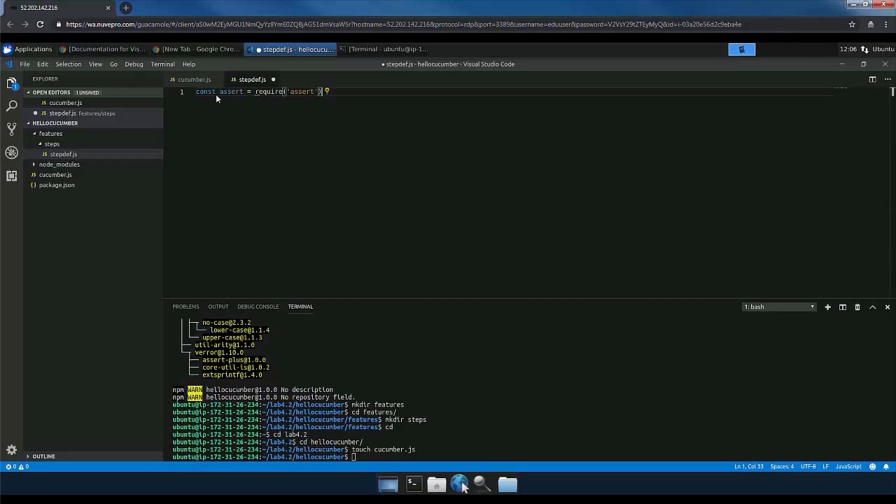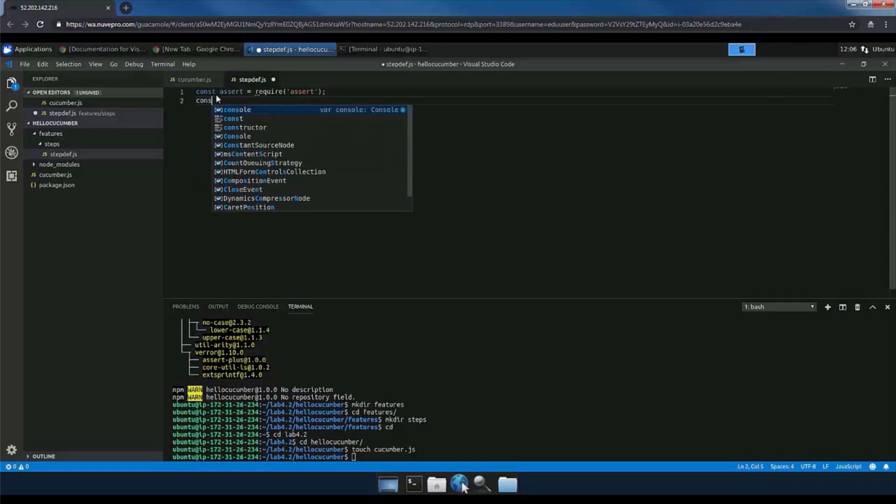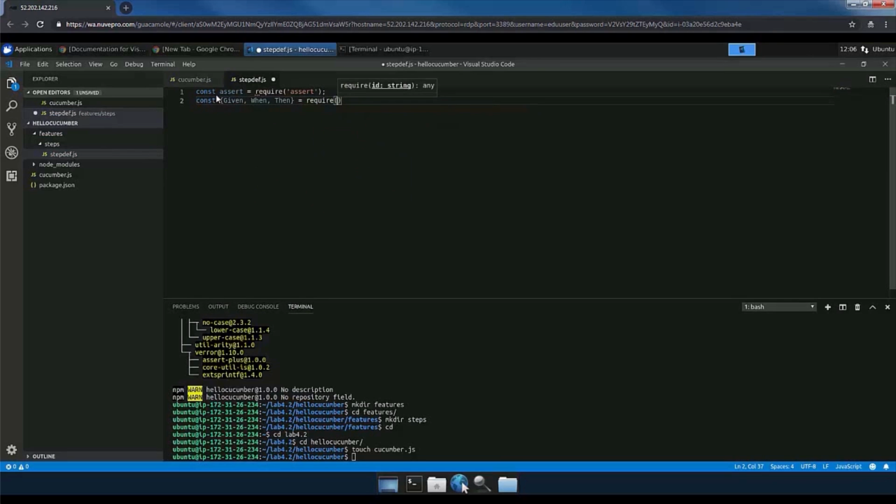Next, we want to tell Node to use the given, when, and then objects from within Cucumber. In the editor, we type const left curly bracket capital Given comma capital When comma Then right curly bracket equals require paren single quote cucumber single quote. Using the brackets to extract variable names is special to ES6. If you're using ES5, this probably won't work. But under ES6, you can pull out a number of objects from one given library using the multiple declaration within the curly bracket technique. Okay, don't forget to save the file.